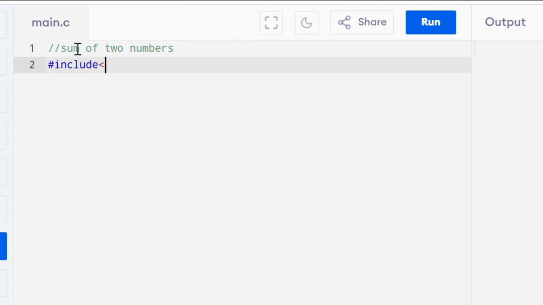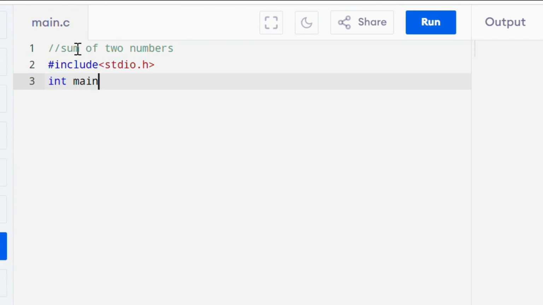So, hash include stdio.h. This stdio.h handles input and output operations in C language. That means printf and scanf statements in C. Then int main. This is the basic structure of C.